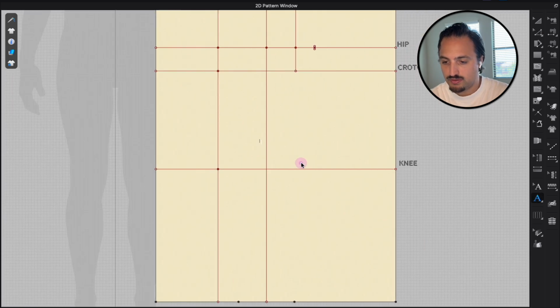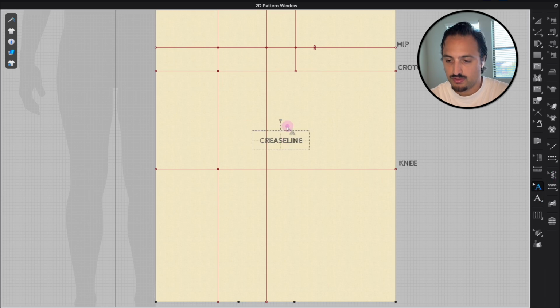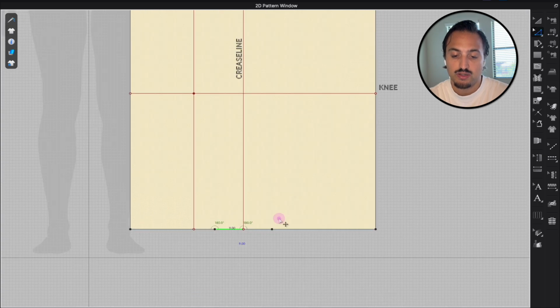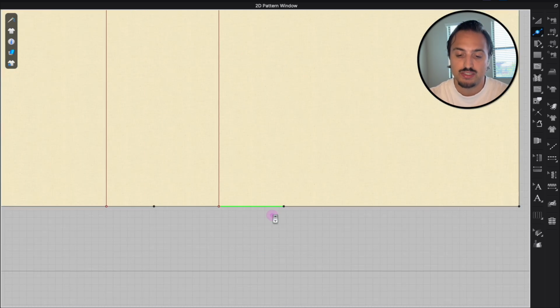And you know what, before I forget, let's go ahead and name this. We're gonna say crease line. If you find it useful, try to annotate on your pattern as you go. That way you understand what the different parts are. So now we've measured out a quarter of our hem width minus 1 centimeter on each side, or again, minus around 3/8 of an inch.